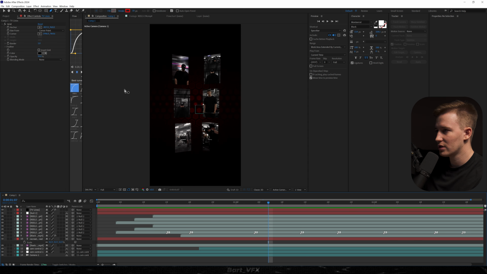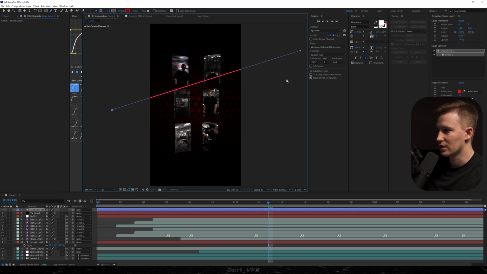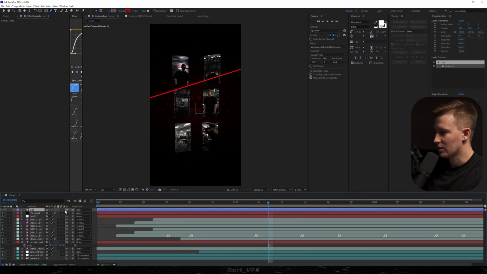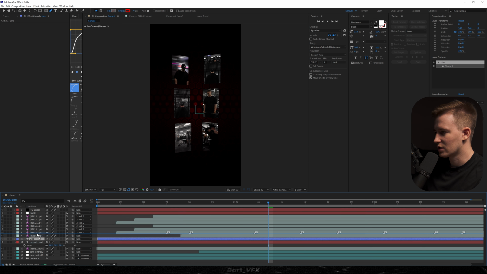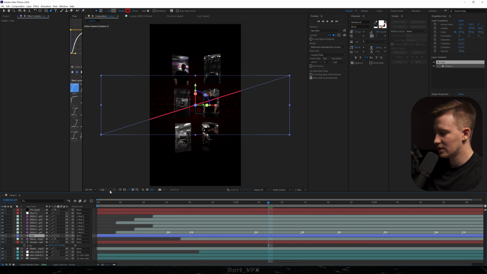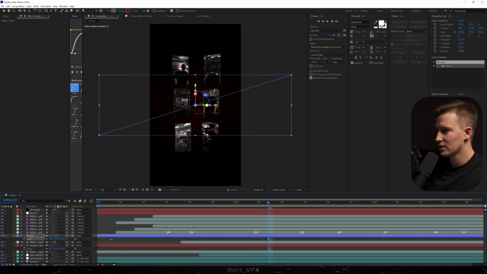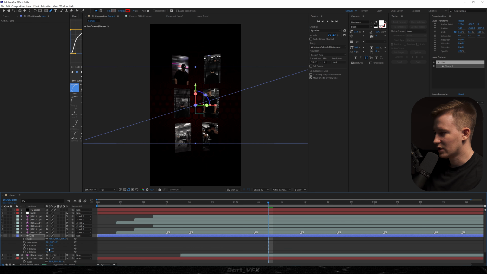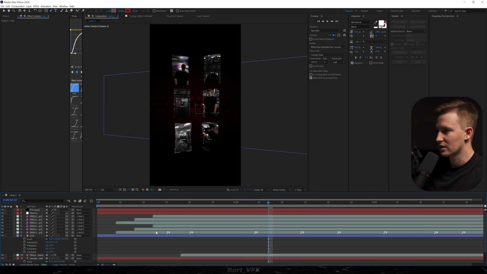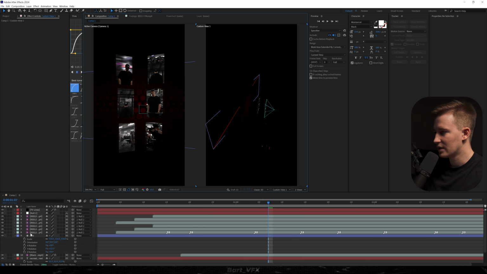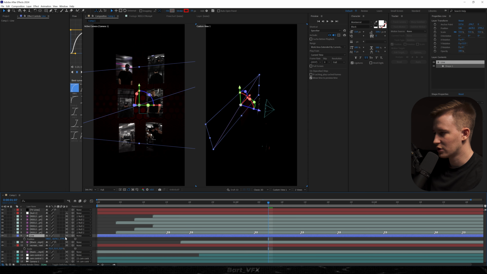I'm just gonna hit G, create a point, and we're just gonna create a line. Let's rename it. I'm gonna turn on the 3D layer and we're gonna put it right here, or actually right above the background. Let's recenter it, move it behind our reels, scale it up, and now with rotation, we're just gonna create something like that, I guess. Where is it? Right, I put it behind, so we need to adjust Z position.